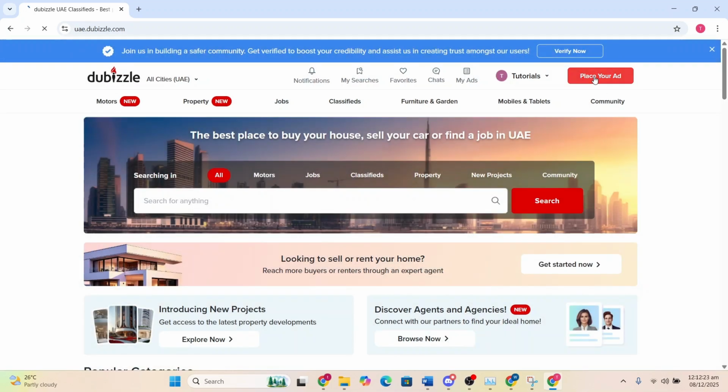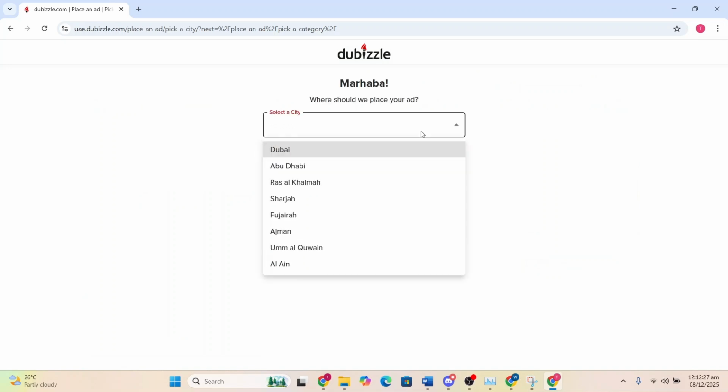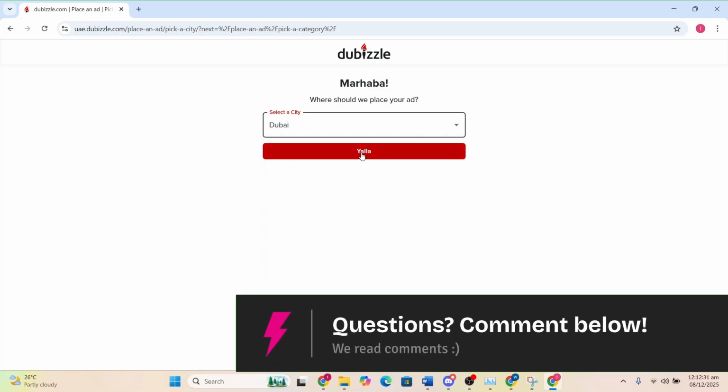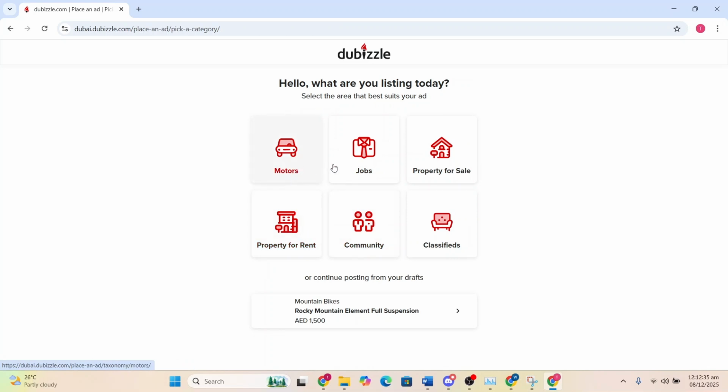We click on place your ad, and then they'll ask you to choose a category after you select your city. I'll go ahead and pick Dubai, and then you just click here on Yalla, and then we pick our category. So we have different categories. We have motors, we have jobs, we have property for sale, property for rent, community, and classifieds.